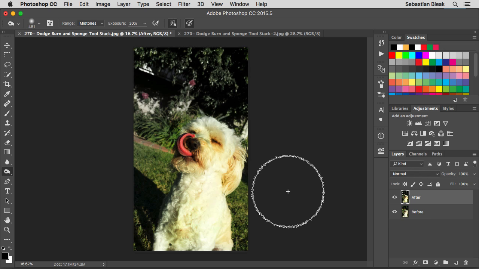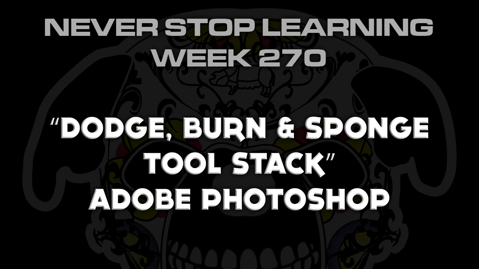All right, so now that I've gone through the entire stack, let's come over here to the layers panel. I'm going to turn off the layer that I was working on to show you the before. Now I'm going to turn it back on so you can see the after. So there you have it, folks. That's a quick look at how to use the Dodge, Burn, and Sponge tool stack in Adobe Photoshop CC 2015.